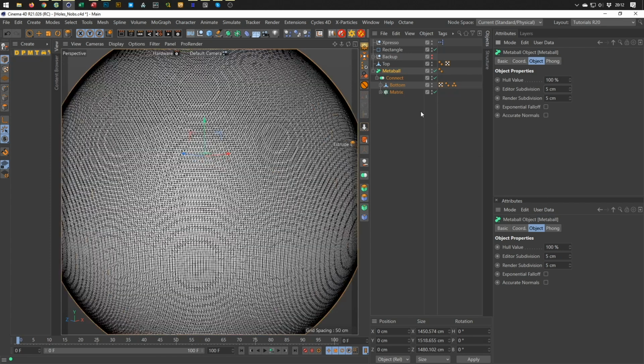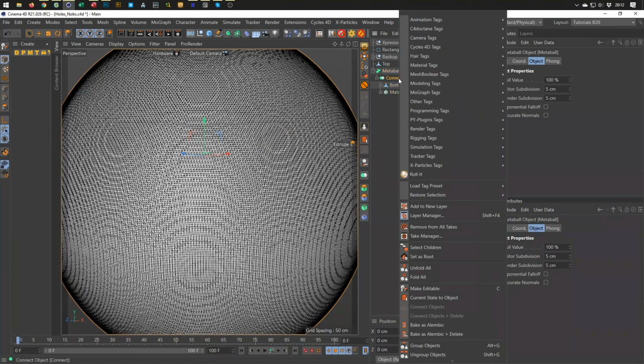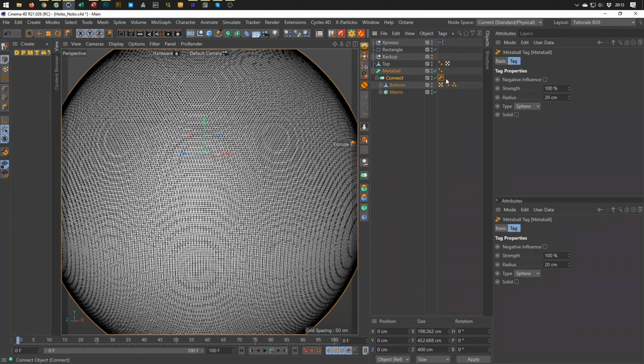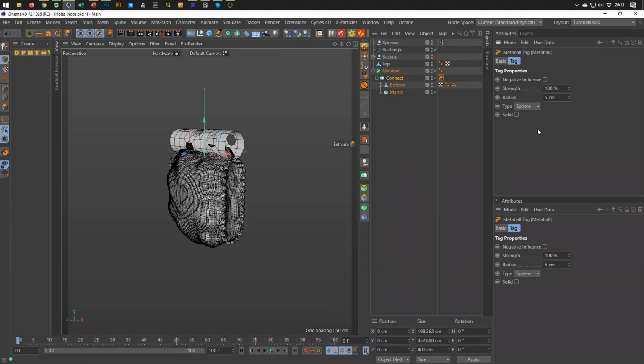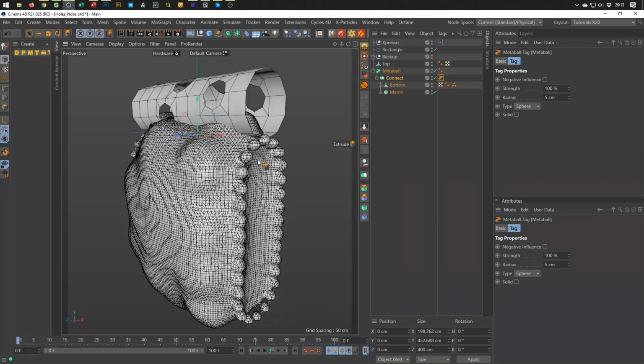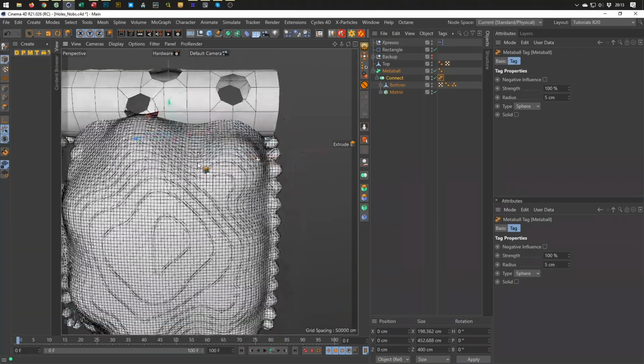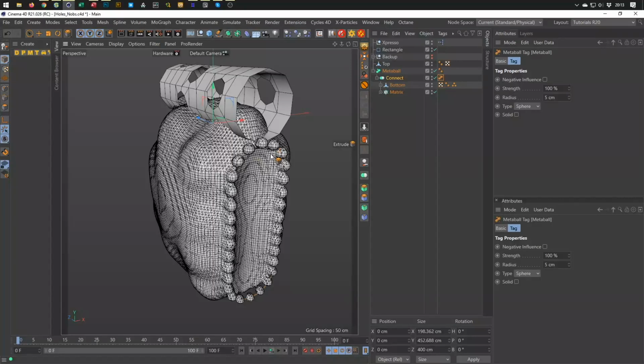Show us something. Okay, that's still not what we want. What we need is here on the connect object, in the modeling tags, a metaball tag. Let's make it a radius of 5, should be fine. And you see, it looks good. Because we have the type of sphere here, we don't want a line to it. It looks nice, maybe, but not what we want.